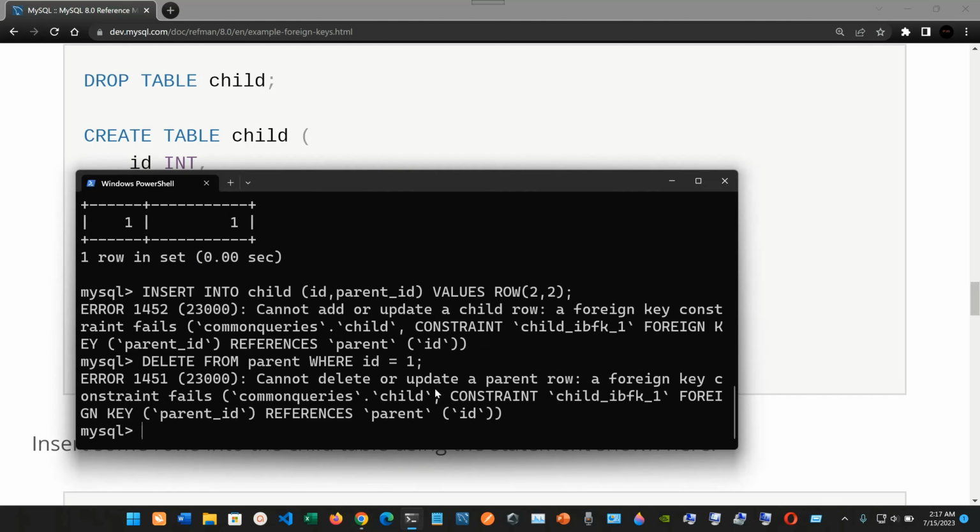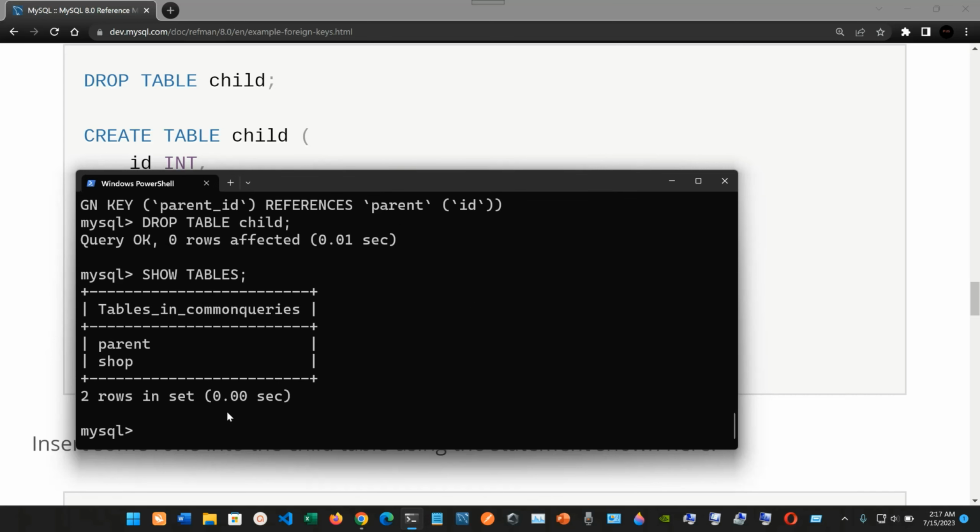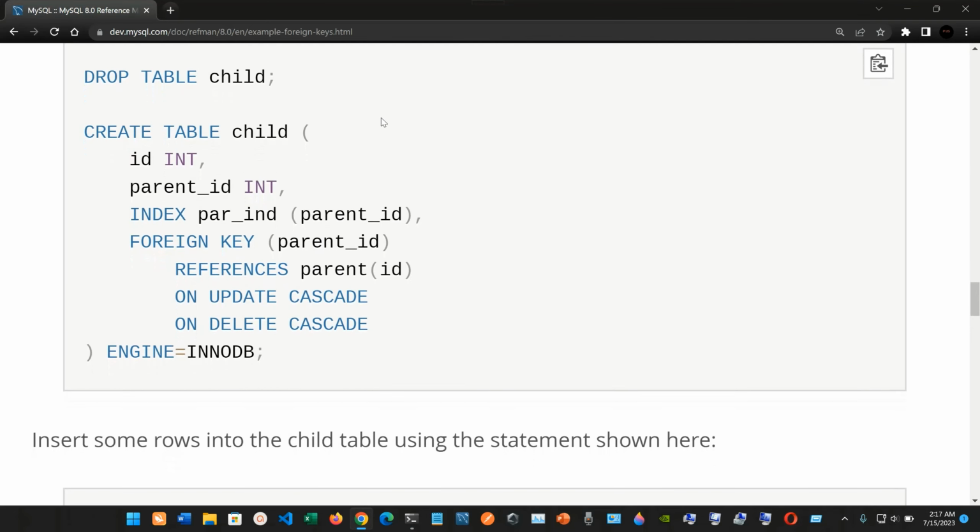Let's drop this table. So it's going to be just drop table and then the name of the table, which is going to be child, and then we end with a semicolon. And yeah, that's pretty much it. And you can show tables. So let's see. We have the parent and the shop table. We don't have the child table, so we have dropped it successfully.